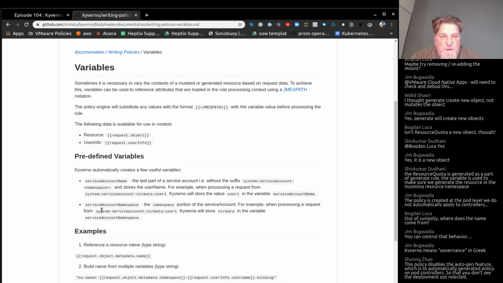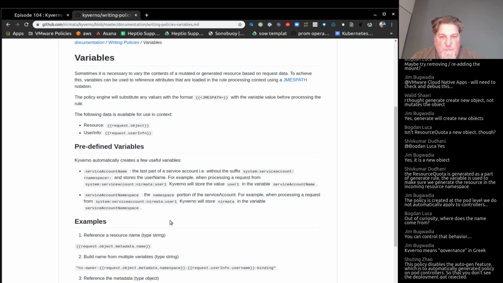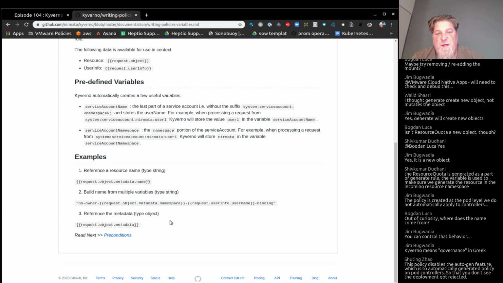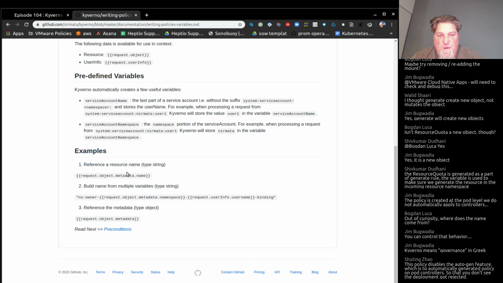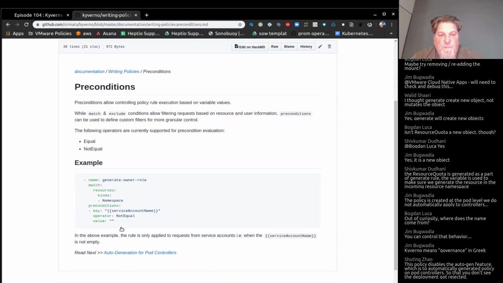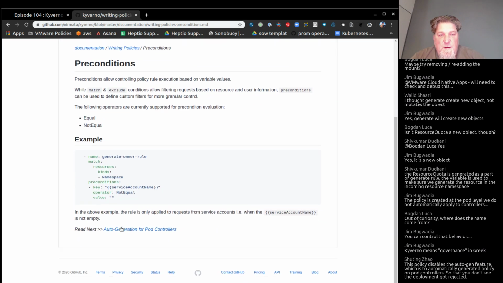Predefined variables, service account name. So I would imagine pretty much anything in the request object would be available to you, but I don't know for sure, but that's a neat one. And we have preconditions. Preconditions allow controlling policy rule execution based on variable values.